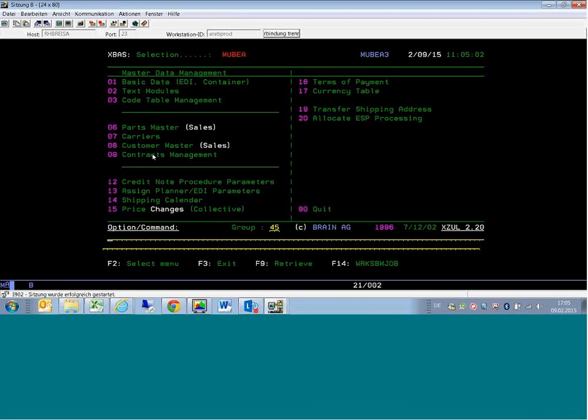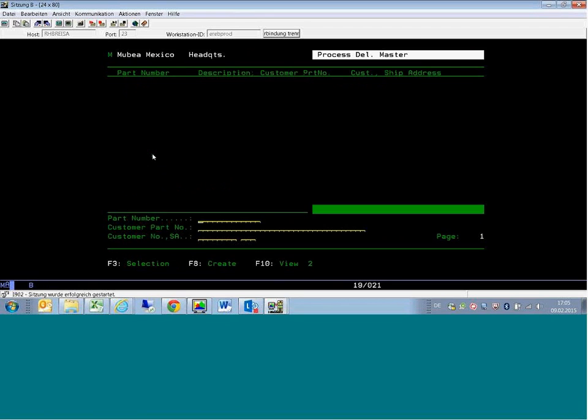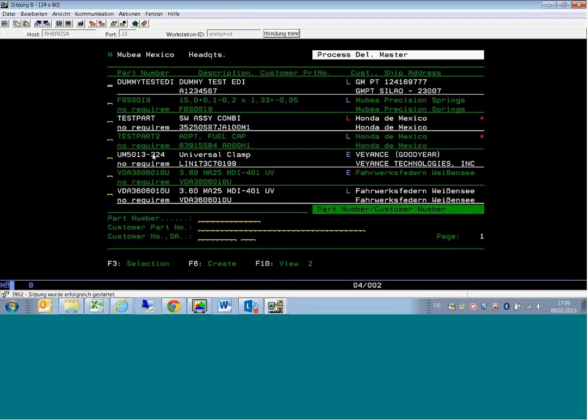The contracts management sets up a relationship between a customer and a part number. A customer, more specifically, a shipping address. I type in here now the contracts management and press enter. So the first screen is empty, but if I hit the enter key, then you will get displayed all your contracts in the system.